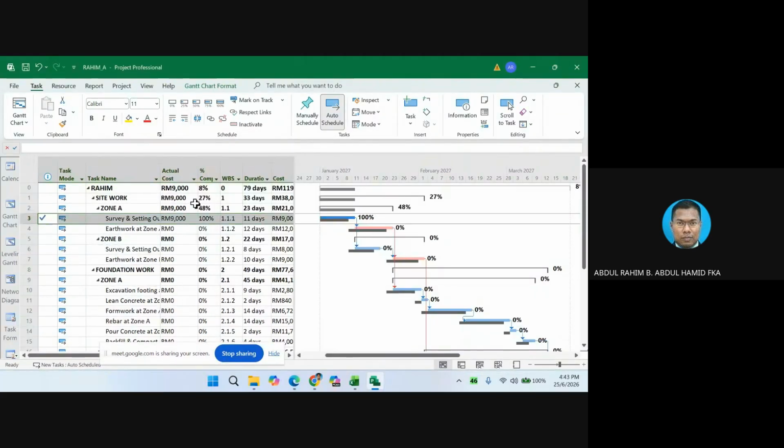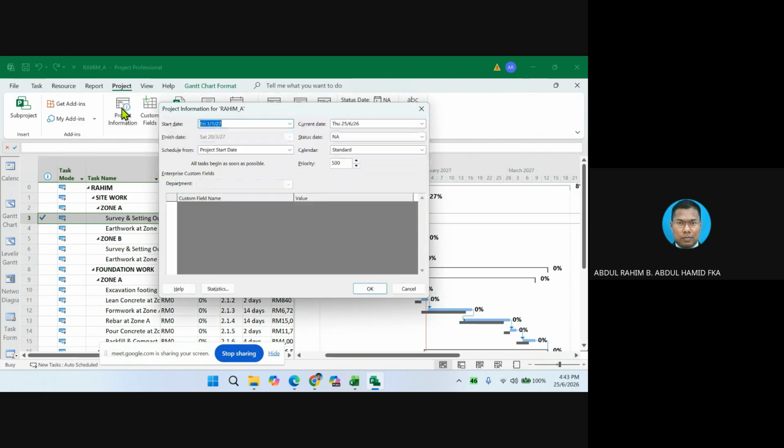And then click OK. And data is being generated automatically. By right now I should click on project information. I should set the date first. Okay, I forgot to do that.